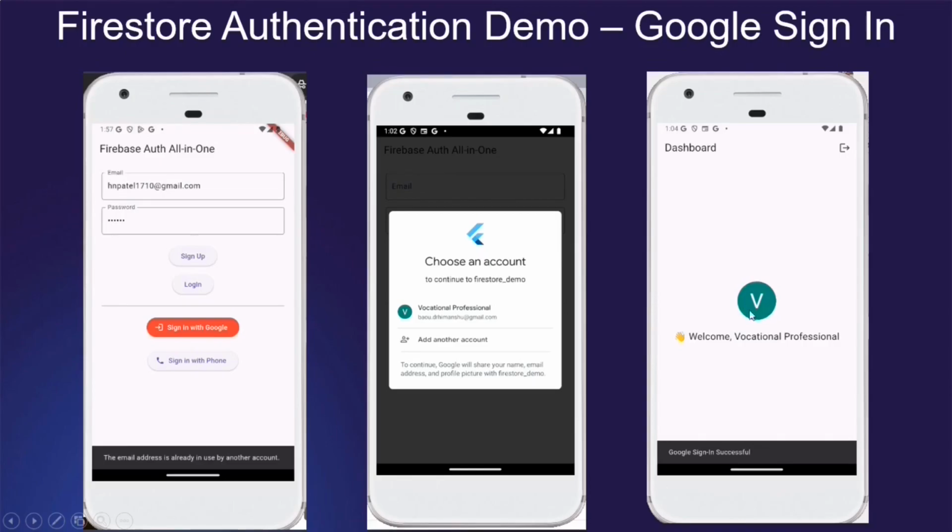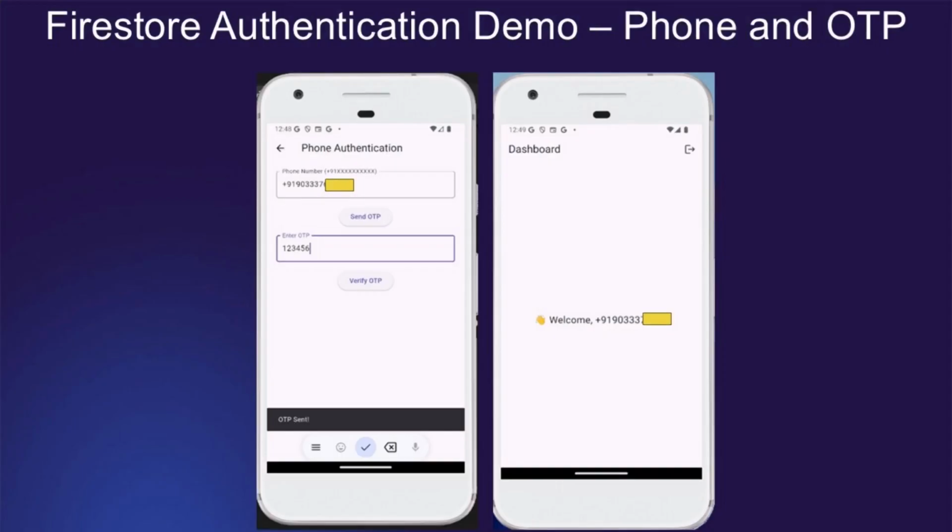profile picture. So it is displayed in a circle avatar, and when I try to authenticate myself using a phone number, I have to provide the phone number and then click on send OTP. So here you can see it displays OTP sent, and then I have to enter that OTP and click on verify OTP, and if the OTP is correct, it will again land me on this dashboard page where it displays welcome, but this time it displays the phone number rather than the username because my phone number is used. This is how it works.